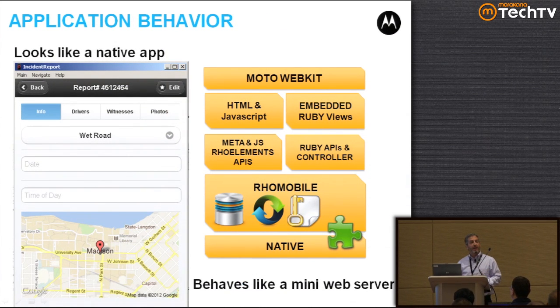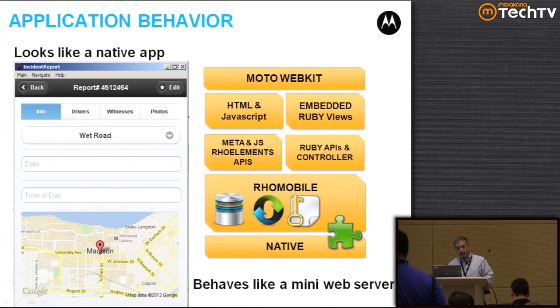So at the end of the day, this application will really look like a native application. It will smell like a native application. But what was really important is that it really is behaving like a web application. It's essentially a mini web server that's running on the device where your application user interface is HTML, JavaScript, Ruby, that is being presented by our Motorola WebKit. And it is behaving like a web application. So this is really important. This is one of the traps that I'll talk a little bit more about in the later slides.